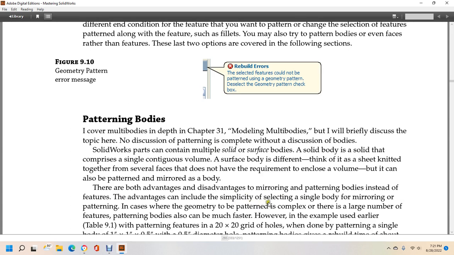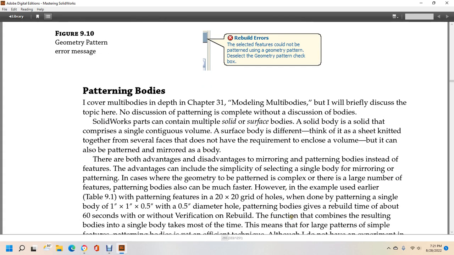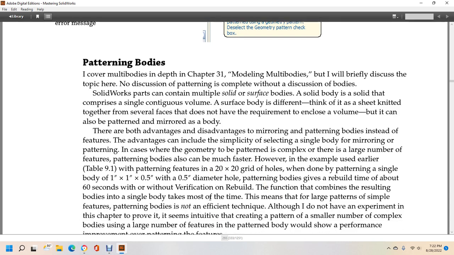In this case, with geometry to be patterned that is complex and has a large number of features, patterning bodies also computes faster. However, in the example used earlier, Table 9.1, the pattern features a 20 by 20 grid of holes. When done by patterning a single body 1 inch by 1 inch by half inch with a half inch diameter hole, patterning bodies gives a rebuild time of about 60 seconds, with or without the verification on rebuild function. Combining the resulting bodies into a single body takes most of the time.